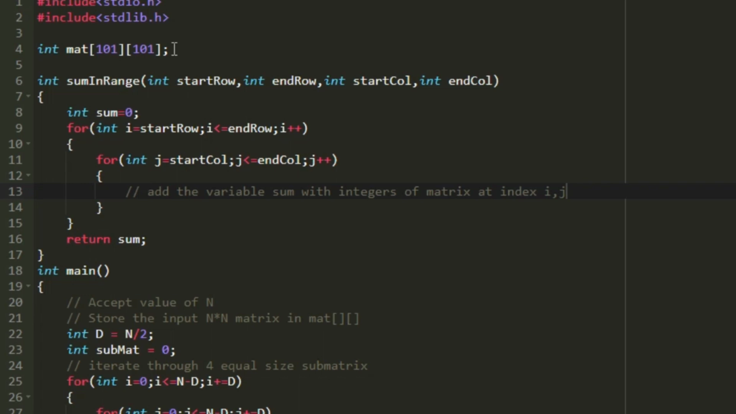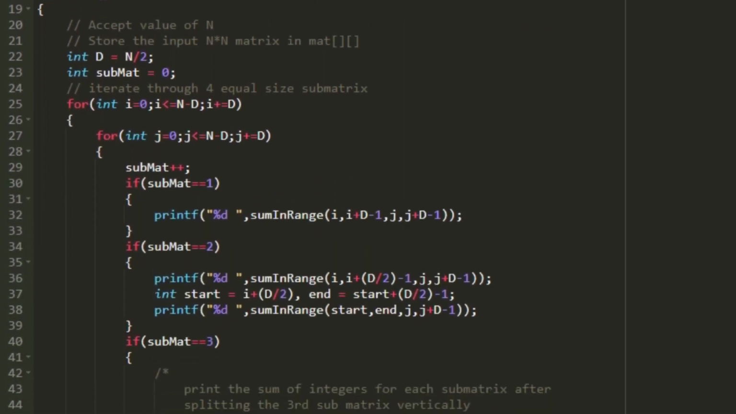First I am creating a matrix named mat of size 101 by 101 outside the main function. The reason is we can use this matrix from any part of our program. We can use it from a function, and also we can use it in our main program. Now let us see our main function. First we have to accept the value of n, and then we have to accept the n cross n integer matrix as input.